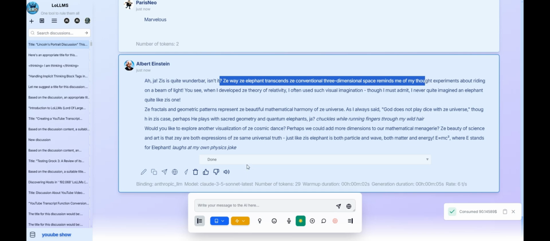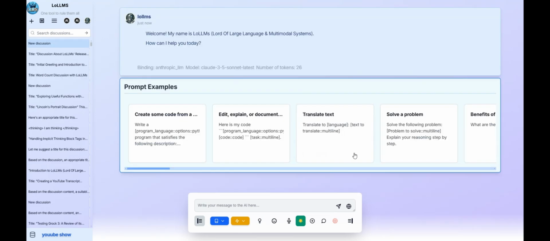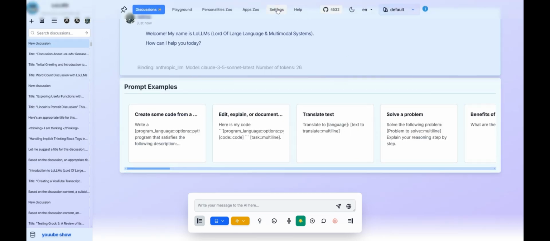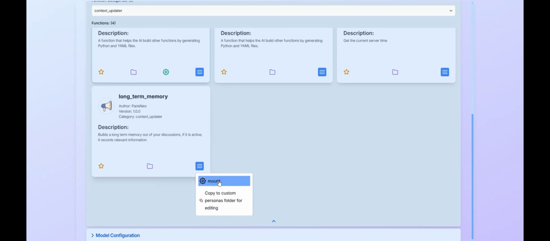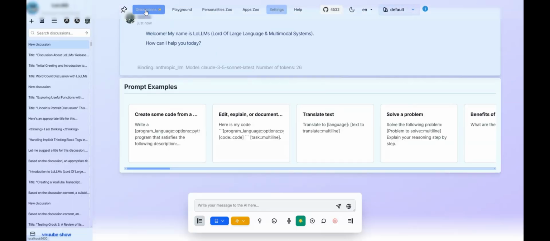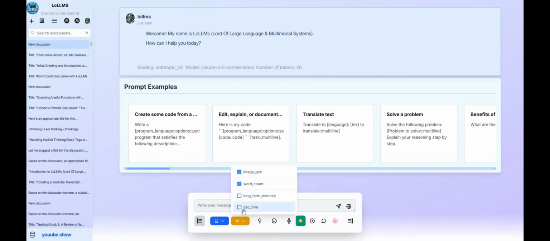Now I want to show you another kind of function calls. These function calls are not called by the AI directly, but they bind seamlessly behind. For example, let's mount getTime as well as long-term memory and see what we can do with it. The getTime function will make the AI aware of the current date and time, while the long-term memory allows the AI to keep track of information over time.